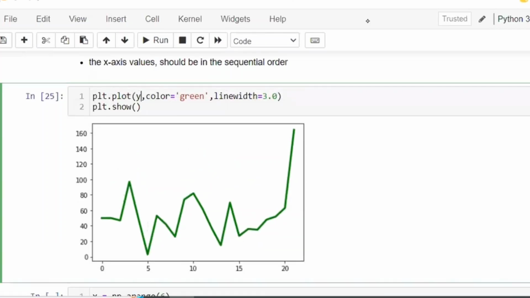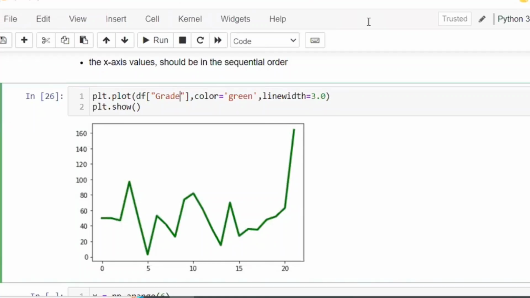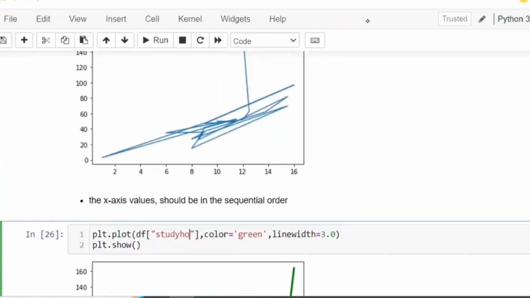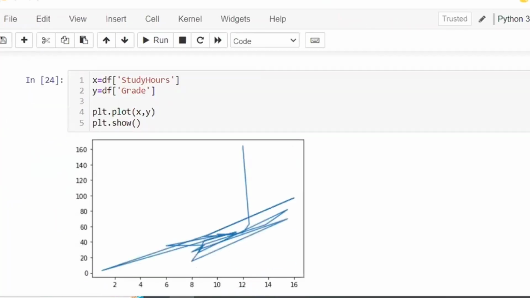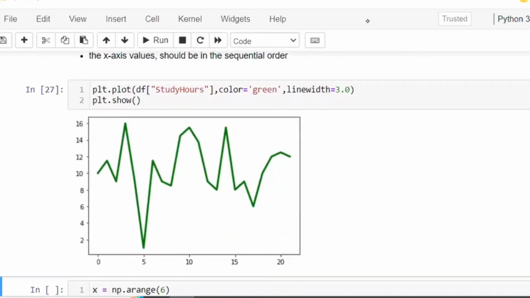So here I'm going to take the df of the grade column. Only the grade column I am considering. Now what is there on the x-axis? The index numbers. It is just going to consider the index numbers. If you give it with respect to the study hours data, it again considers the index numbers on the x-axis.